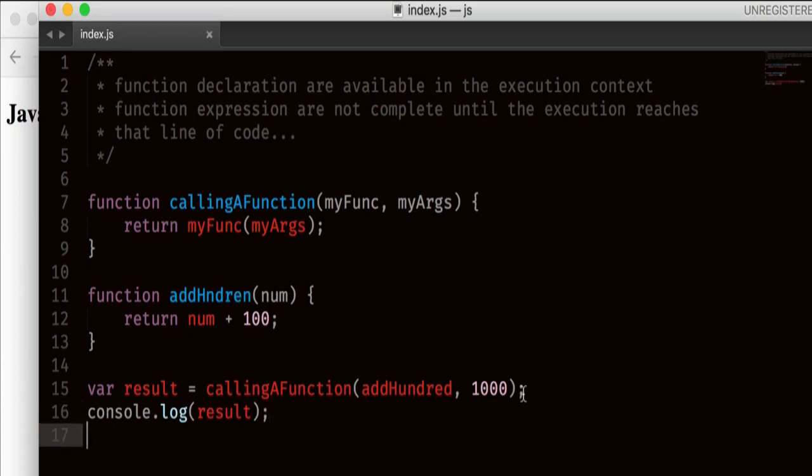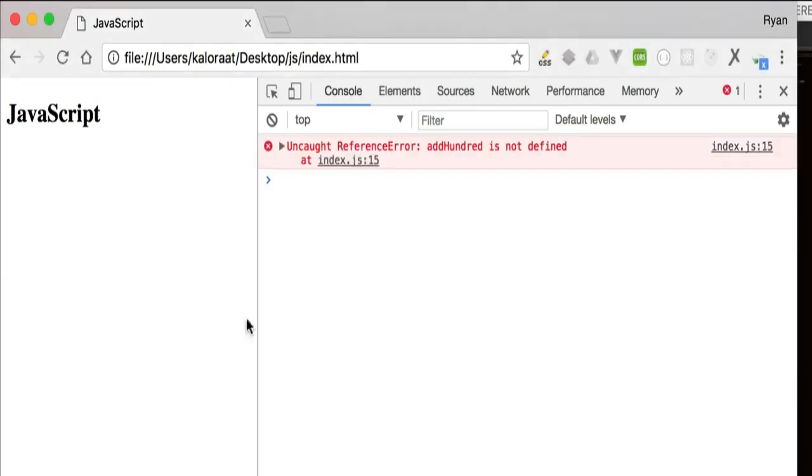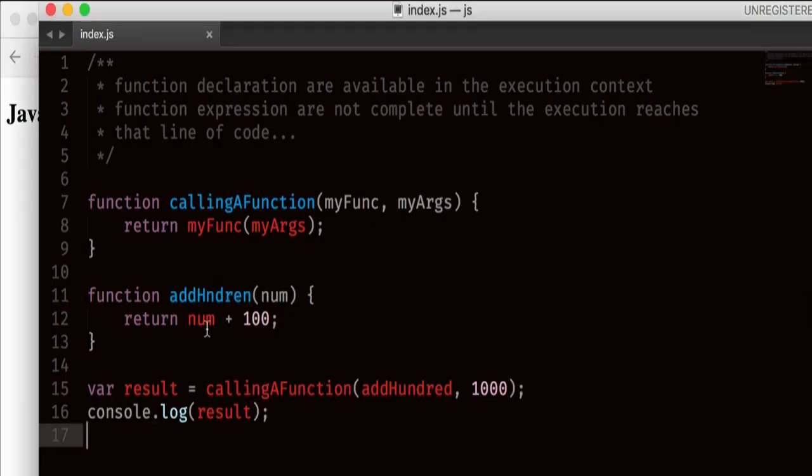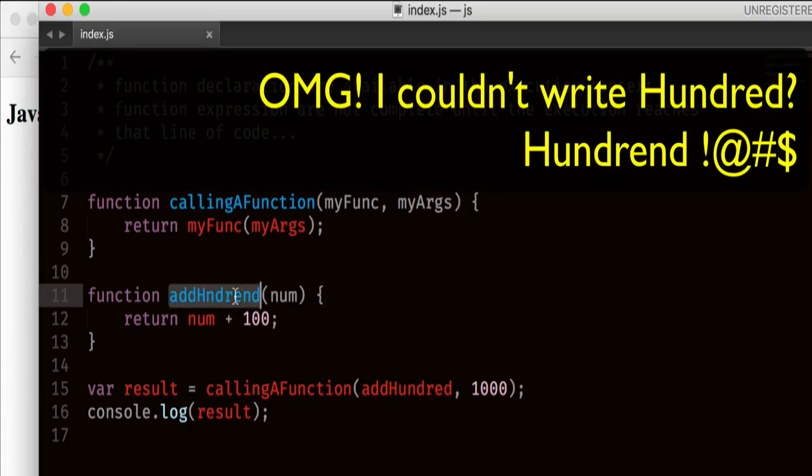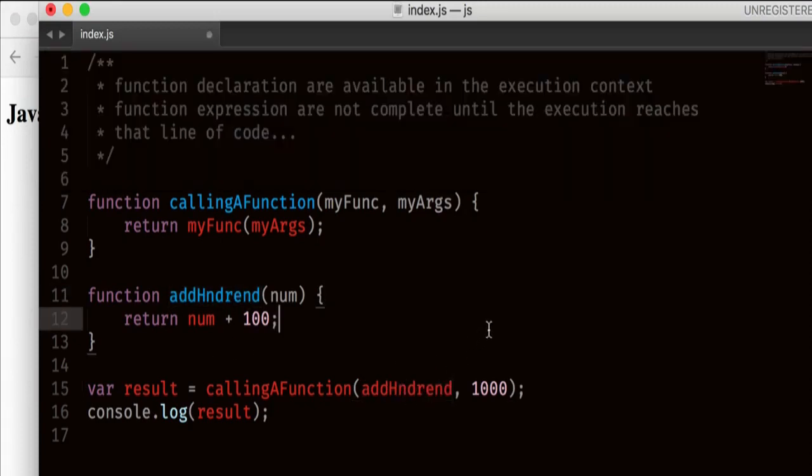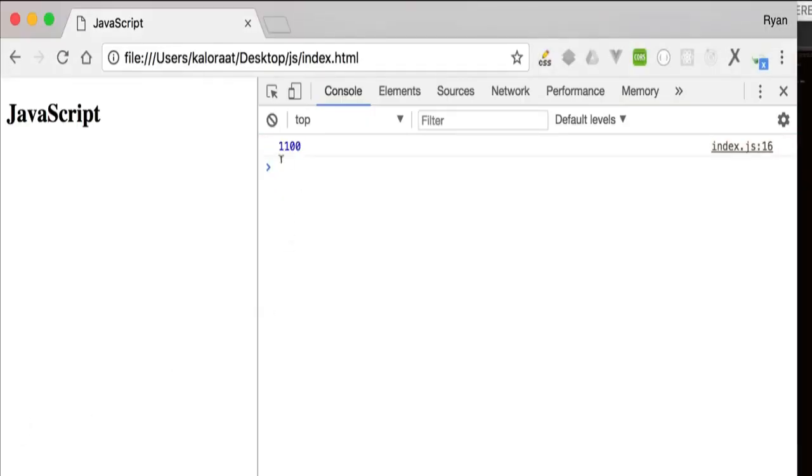Okay, so what do you think we get in the result? Let's see. Add 100 is not defined. Add 100. Yeah. Copy, paste. And as you can see, it's 1100.